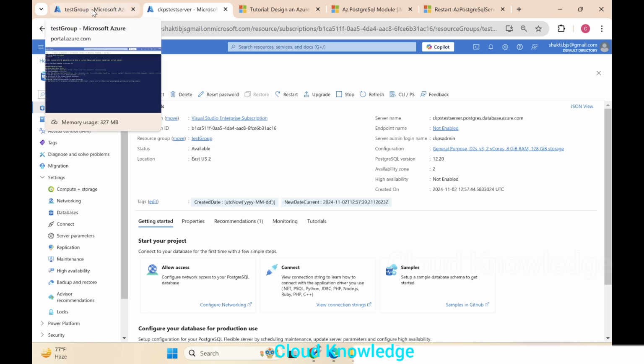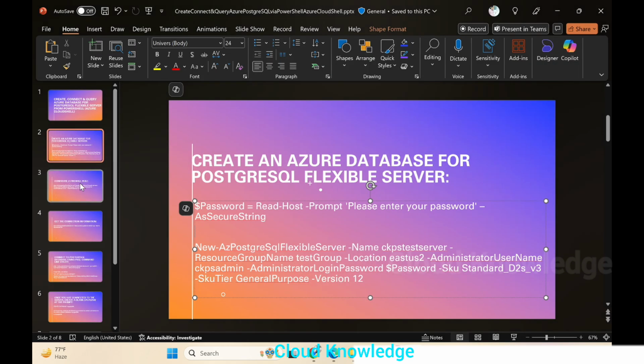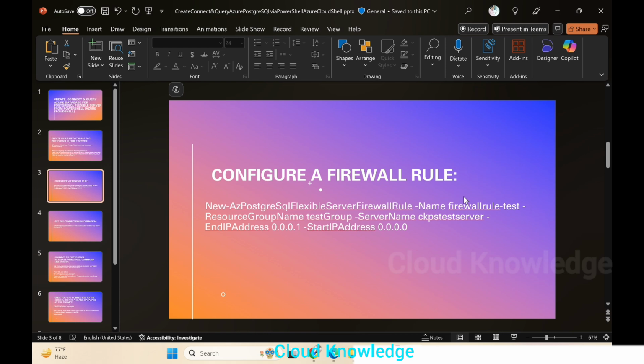We'll go back again to the PowerShell. We'll just wait for the confirmation here on the CLI. So yeah, the confirmation came that your server is ready: CKPS test server, East US 2, SKU, tier, login and version. Now we'll go back. The next command is to configure a firewall rule for accepting connections.